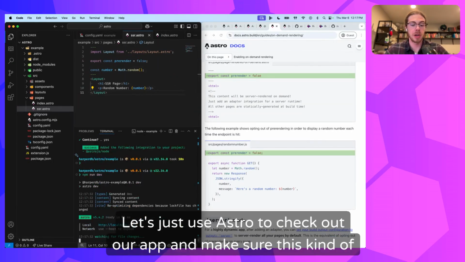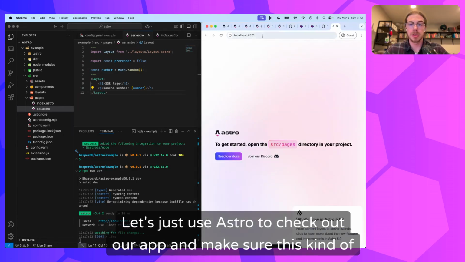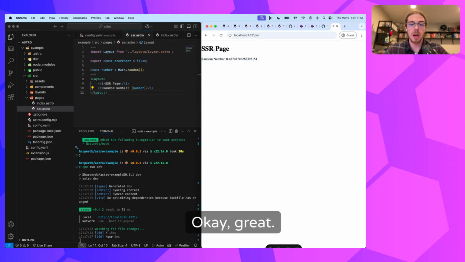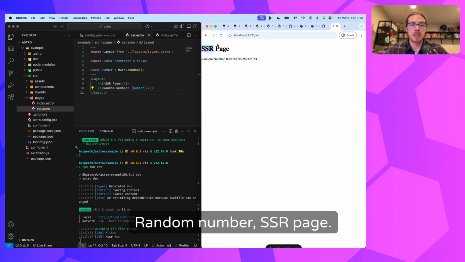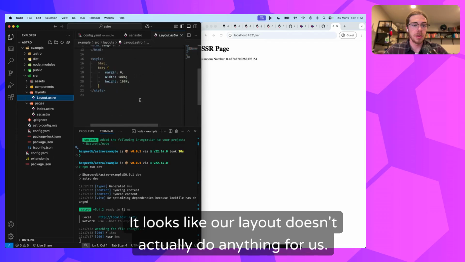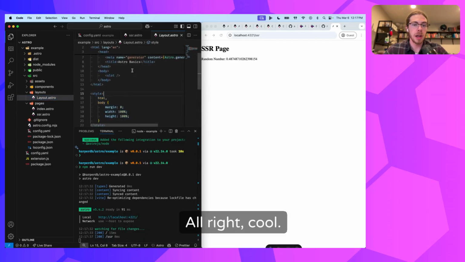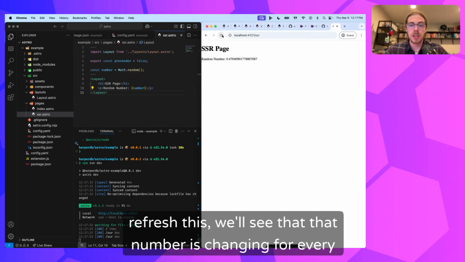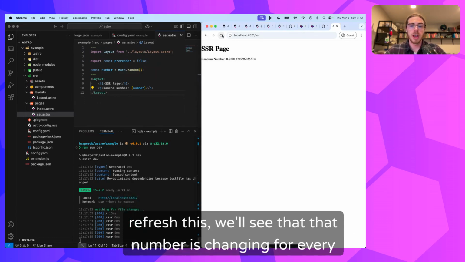Let's just use Astro to check out our app and make sure this works the way we expect it to. Let's go to /ssr and we'll see, okay, great. Random number, SSR page. It's kind of funny. It looks like our layout doesn't actually do anything for us. Oh, yeah, pretty basic. All right, cool. No big deal. I was expecting to get some nice styling. But nonetheless, if we refresh this, we'll see that that number is changing for every refresh.